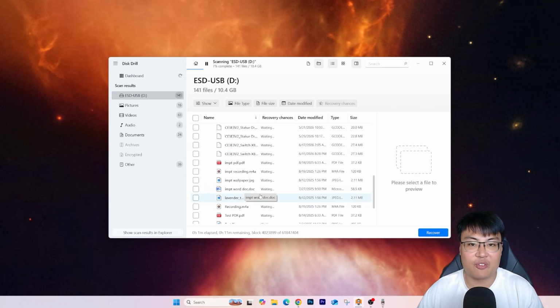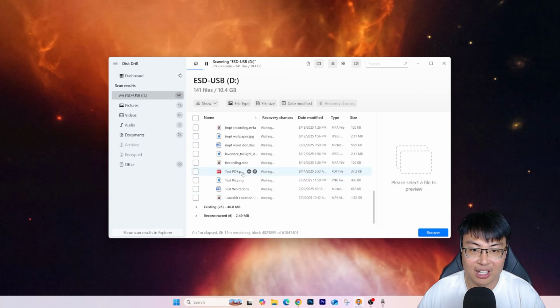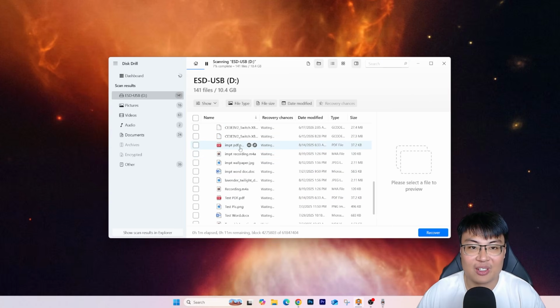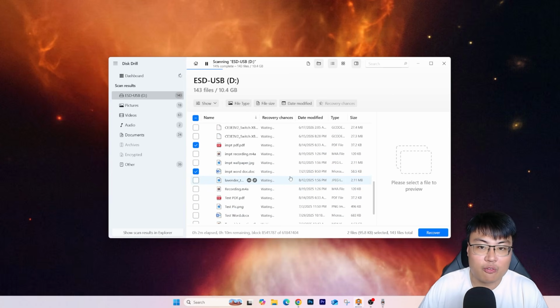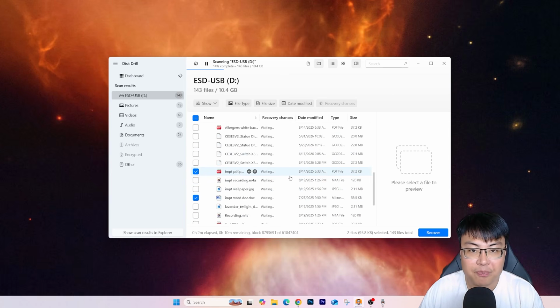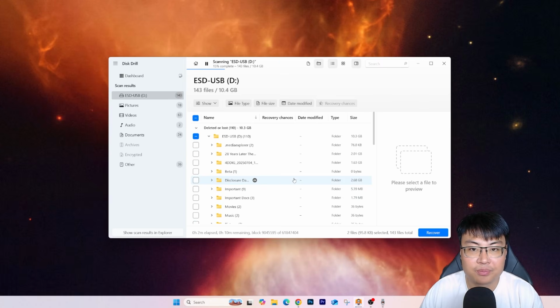Look at that. We found some important documents. We have found the important PDF over here, which I showed you earlier on. We have found the important Word document over here. So we just need to wait for it to find the important picture. But oh, you see that?